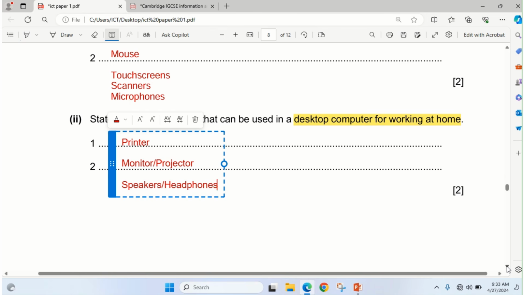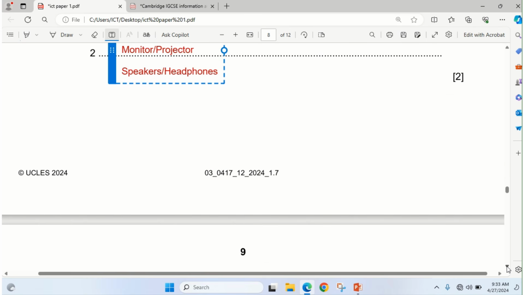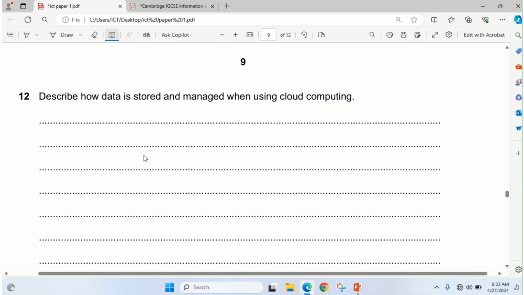Then the next question is question 12. Let's see what the question says. It says describe, emphasis on describe, how the data is stored and managed when using cloud computing. You can see that describe. So whatever response we're giving, we are describing how data is stored and managed when using cloud computing. So how data is stored, how it is being managed. So now let's go.